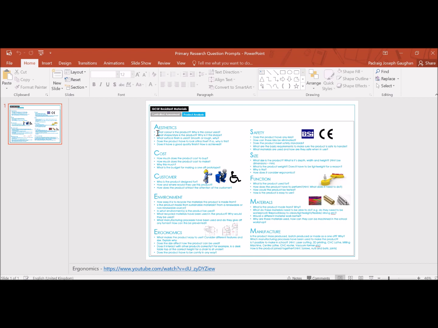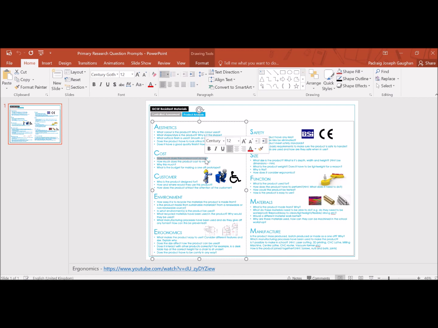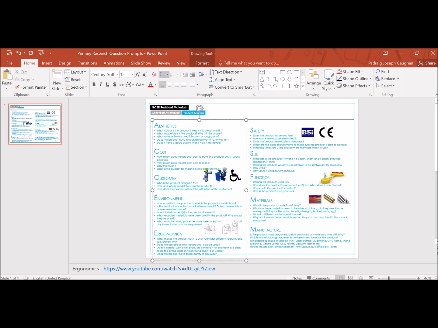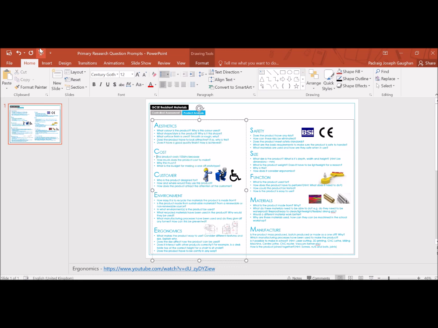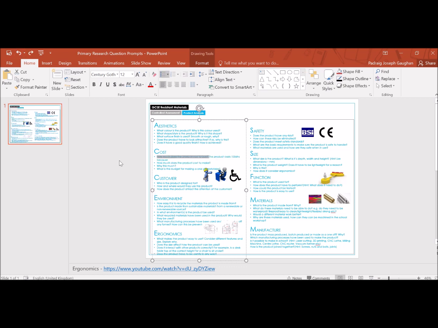Let's say, for example, how much does the product cost to buy? You would not just put down 100 dirham. You would comment, you would say the product costs 100 dirham because, and then give a reason why it costs that. And you would delete out the question then, and the bullet point. You don't need the bullet point. These are just question prompts for you.